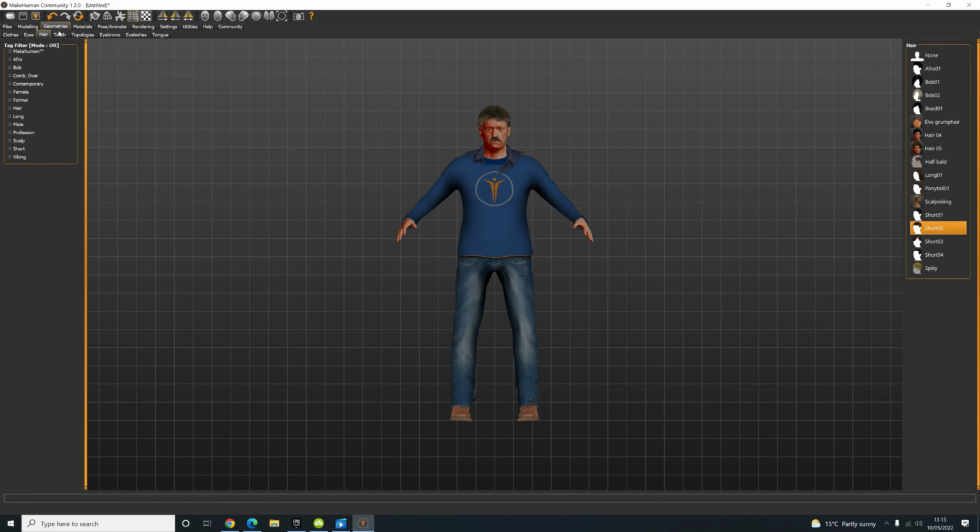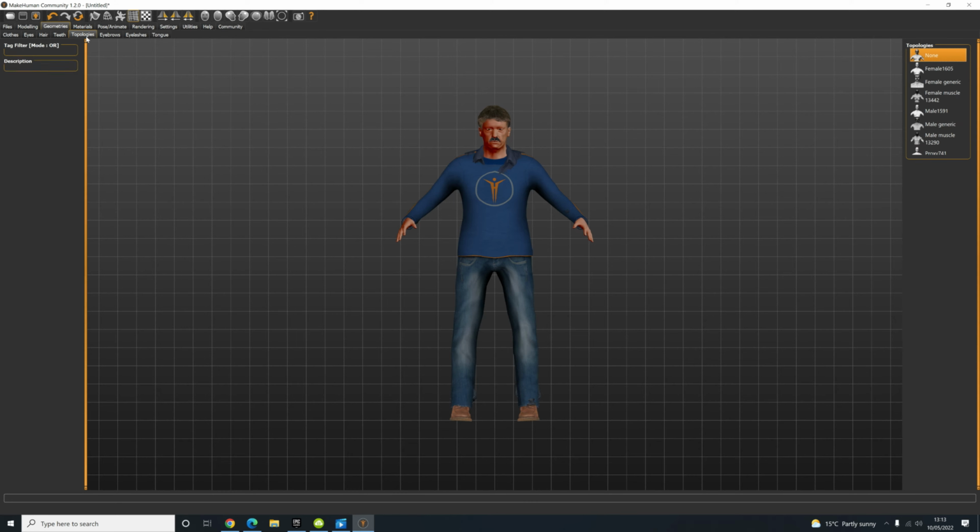So let's go back to our geometries. I'm happy with his hair and click on teeth and give him some teeth. Even though you can't see them, if you do animate his mouth, then when he opens his mouth, he'll have a hole there. So I just put some teeth in. Topologies, again, you can choose a specific pre-made topology, male generic. I don't need to do that because I'm happy with how he looks.